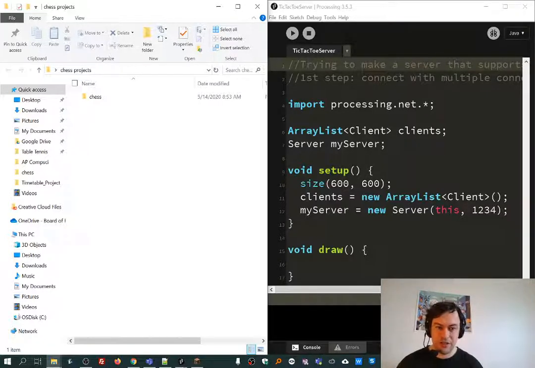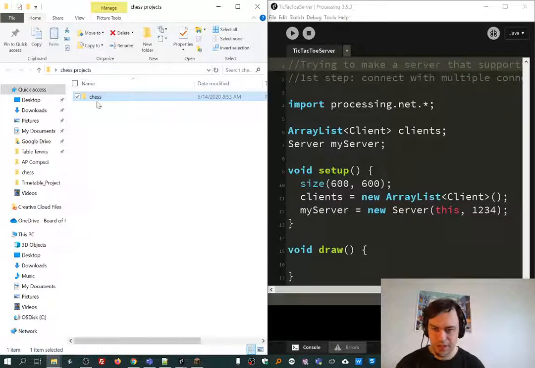I'm going to start by saying that I'm going to have my tic-tac-toe server and client open. I have my client somewhere. And I'm going to have, of course, my chess program, but I'm going to need to make two copies, to make one of them into the client and one of them into the server. So to do that, I just have my folder open that has it in here.